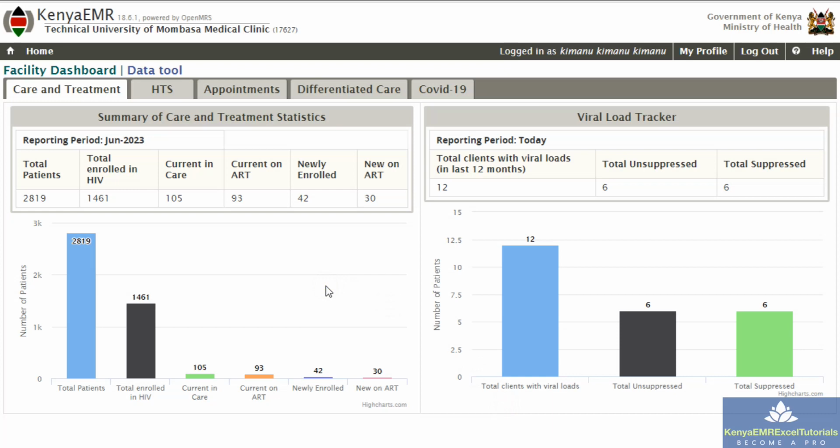Today I'm going to cover the KP Cohort Register, extracting it from the KenyaEMR. Let us walk through step by step, see how to request data and how to download it, and see what the cohort has.